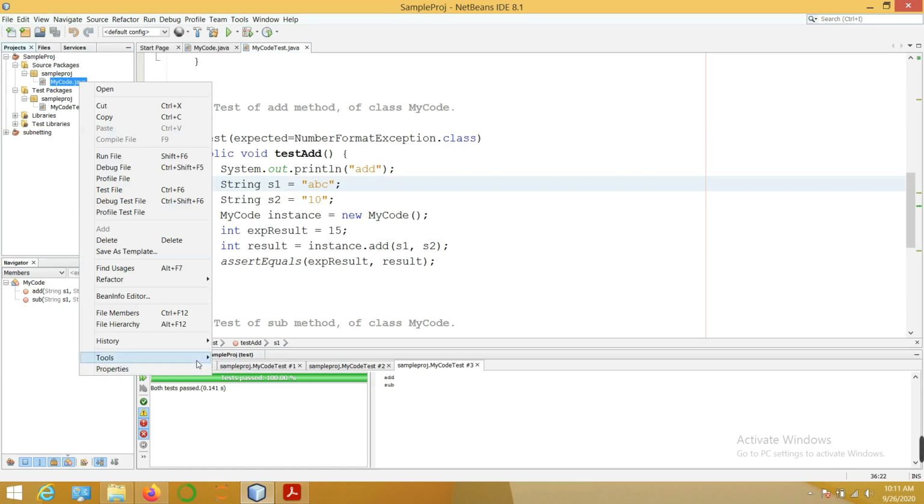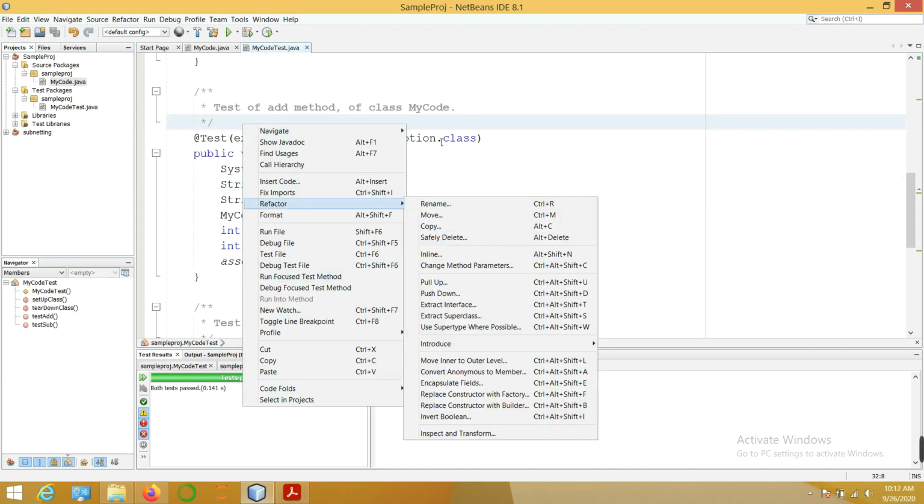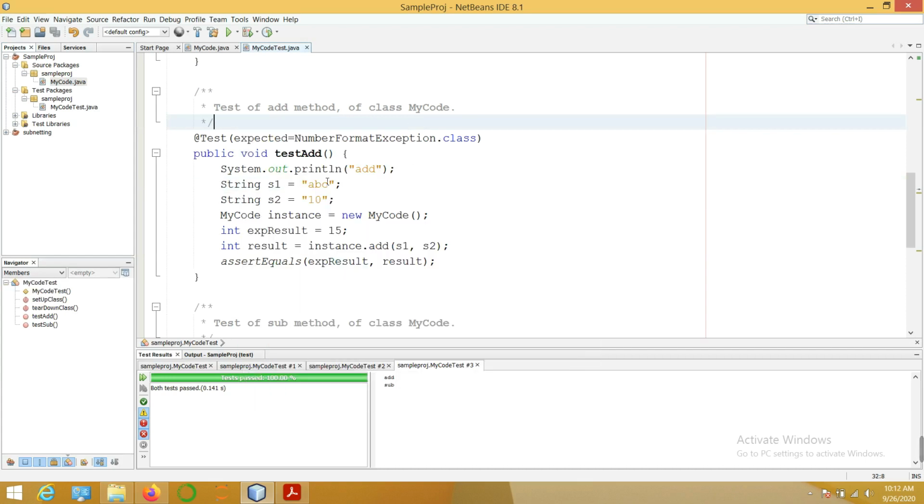Right click on it, tools, and select create or update test option. So a new test class will be created for that particular .java file. Understood? Now I can run each of those test classes individually like I did for this particular test class. I will right click, I will run the test. What it will do, it will check the behavior of the functions present in its corresponding source class, isn't it?